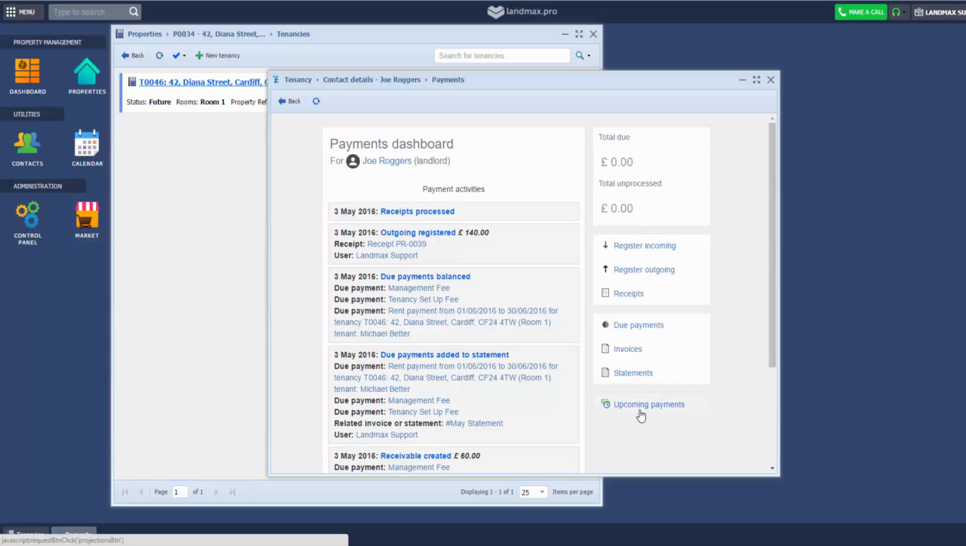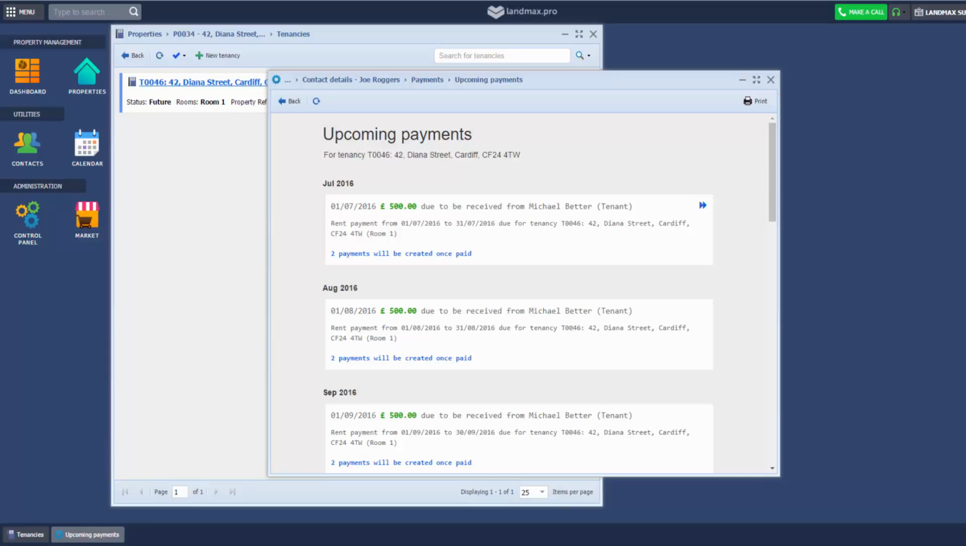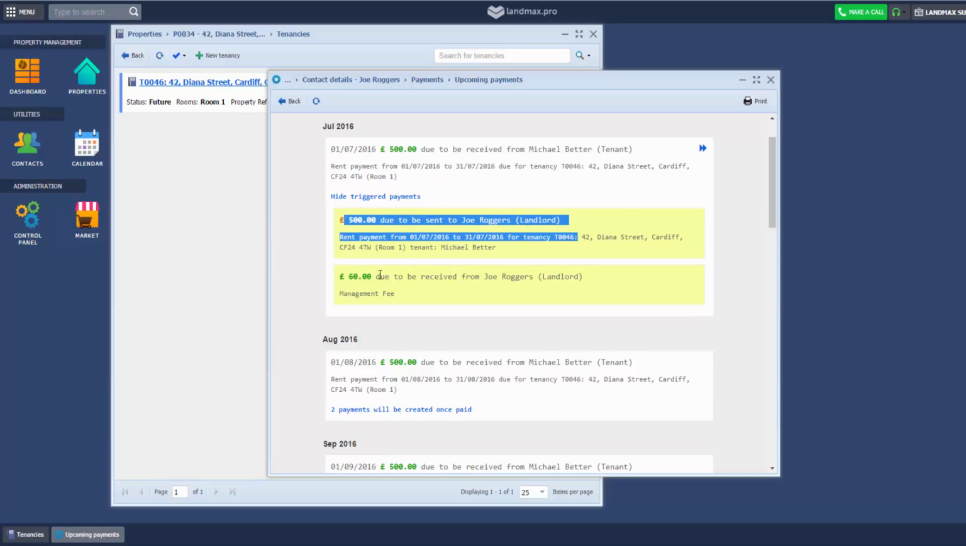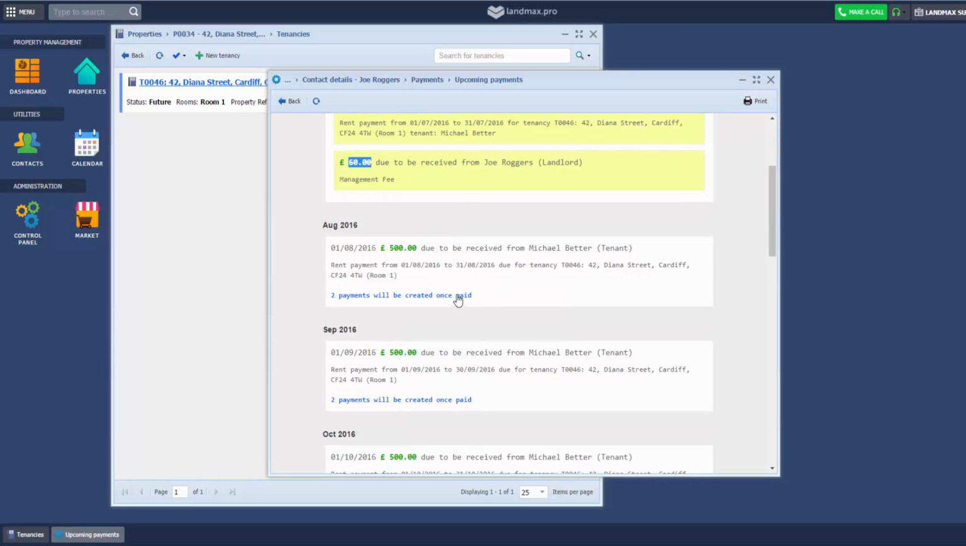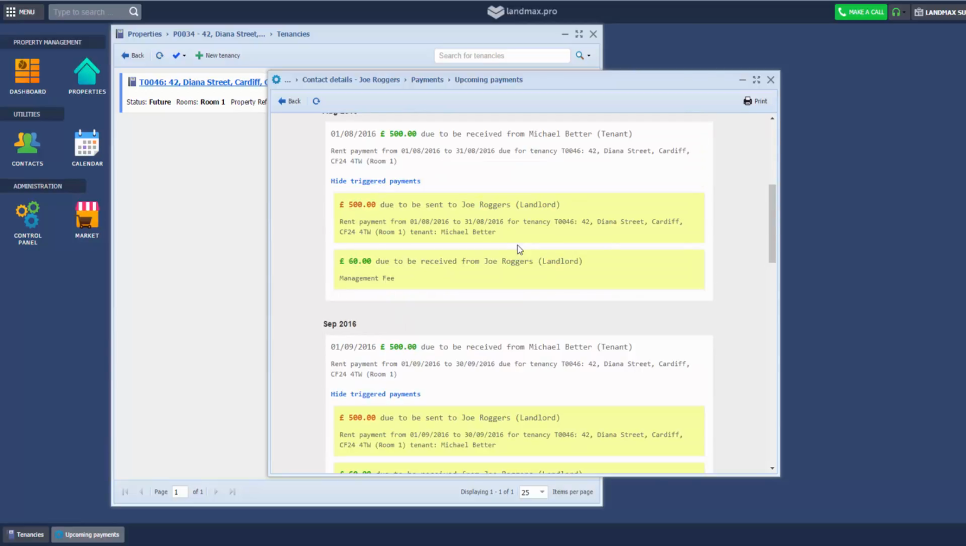We have an upcoming payments button. It'll show you specifically per tenancy when and what payments are due for this particular contact. In this case, it will be these items highlighted in yellow, that this payment will be due to send to the landlord once, obviously, the tenant's paid rent, and this management fee will then be deducted. And it'll be the case throughout the tenancy unless you have a different rule.